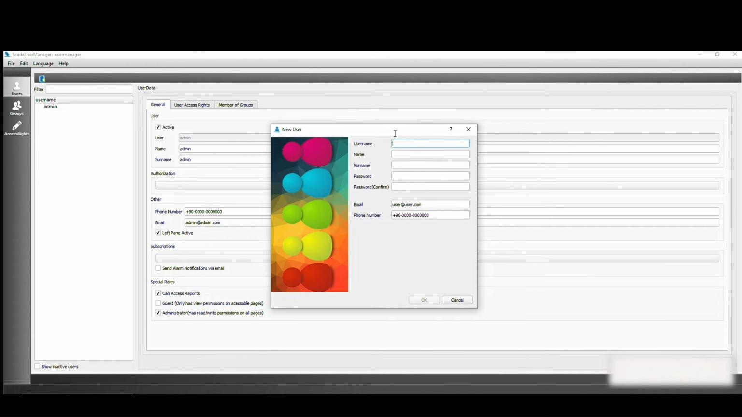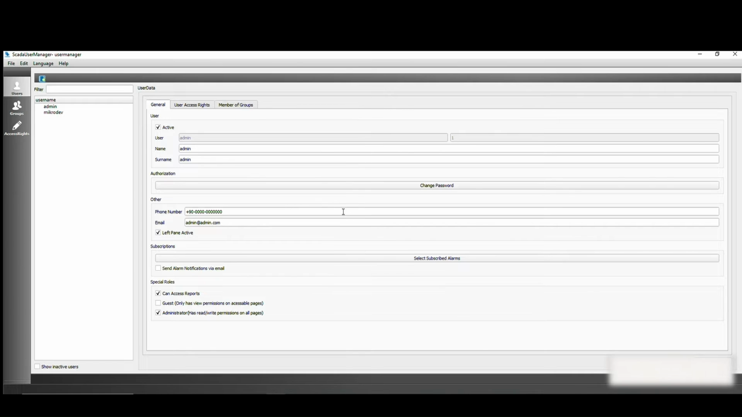To create a new user, click on the new user icon above the username. In the window that appears, there are parameters to enter for creating a new user. Username and password options are the credentials used when connecting to the server with the client. After entering the information on the screen, the username of the user created appears under the username.